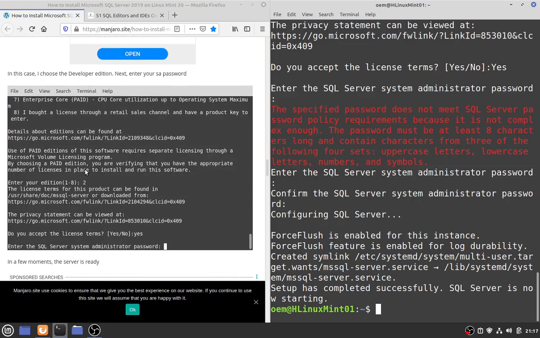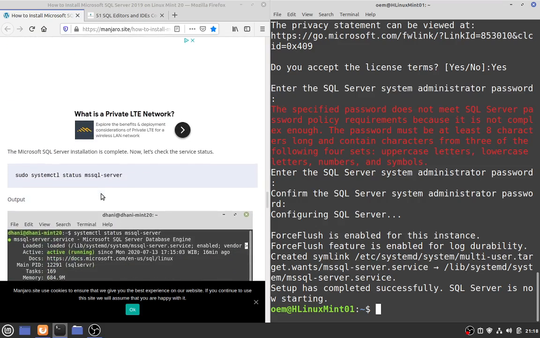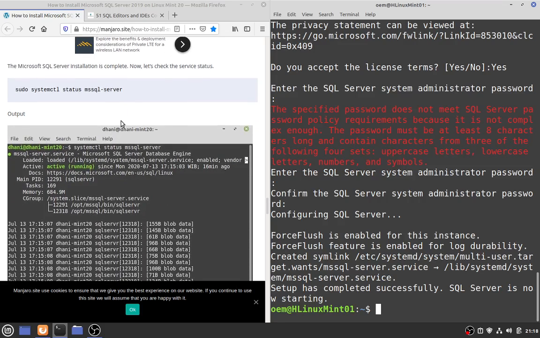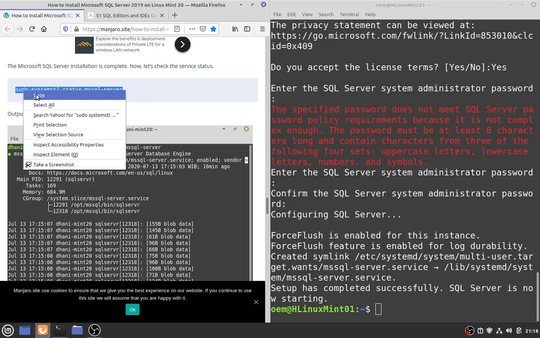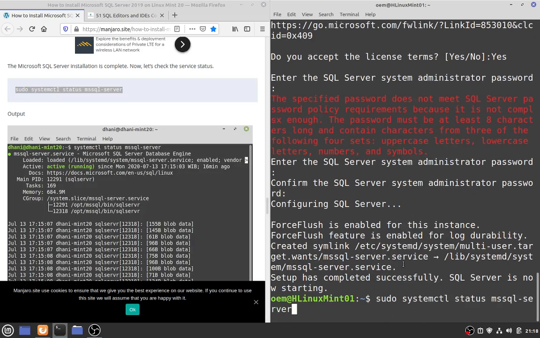We've done all that. All right. So now let's check to see if the service is up and running. And the service is the ability for you to speak with your SQL Server. So let's copy that and run that command over there.